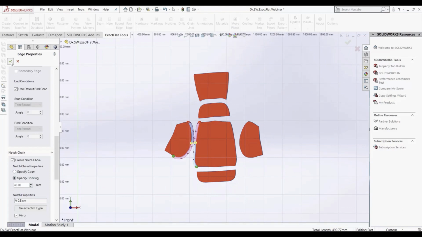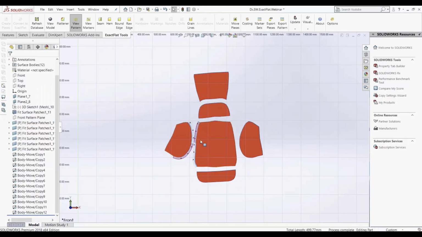When we're finished, we select the green button for OK, and the seam edges will be a feature now of the patterns.